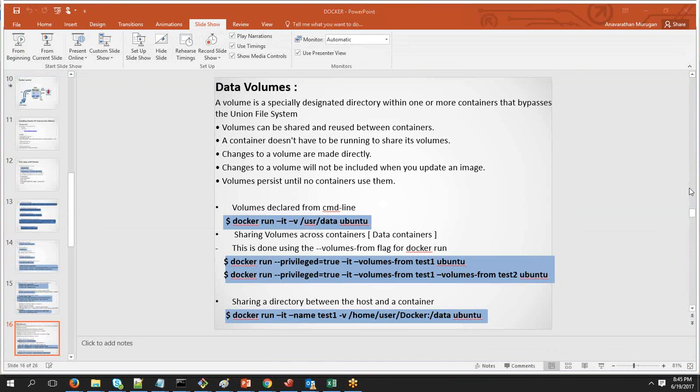No, privilege is required only to modify, because if you just say volumes from, you are just trying to see the content. But if you want to put some content into it and access it fully, then you will say privileged.